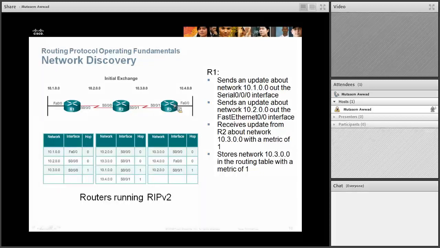So that's the first exchange, right? For example, if anybody sends a packet that is destined to anyone in 10400, it's going to go out of serial 001, right? Now, still, anybody in 10100 will not be able to ping anybody in 10400. Why? Because R1 still doesn't have anything in its routing table about 10400.